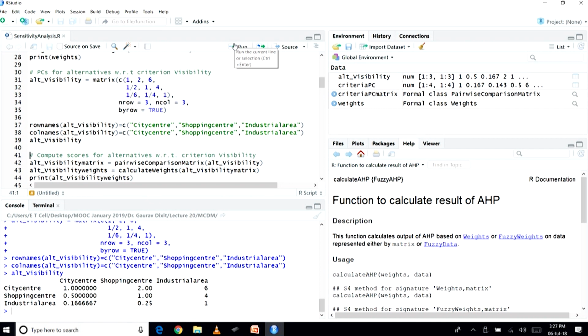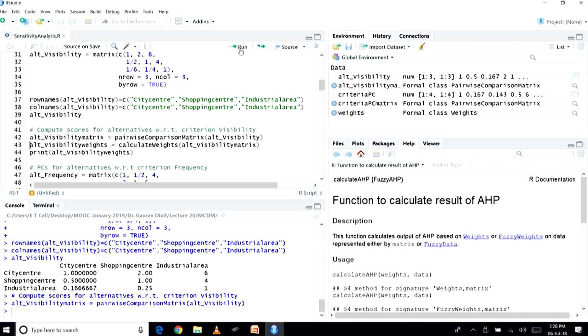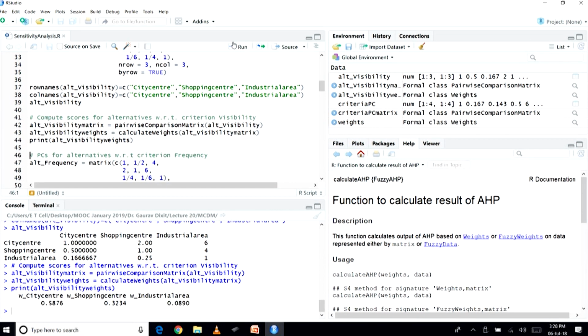You can see the values. Now we are going to convert this comparison matrix for alternatives also into a class of object which can be used by the functions of the fuzzy AHP package. So again we are going to use the pairwise comparison matrix here and calculate weights. We are going to compute scores for alternatives with respect to criterion visibility in the format which is suitable for the fuzzy AHP package. So let us run this code. Let us compute scores. Let us print. So now we have got these scores with respect to the visibility criterion, each alternative and its score.